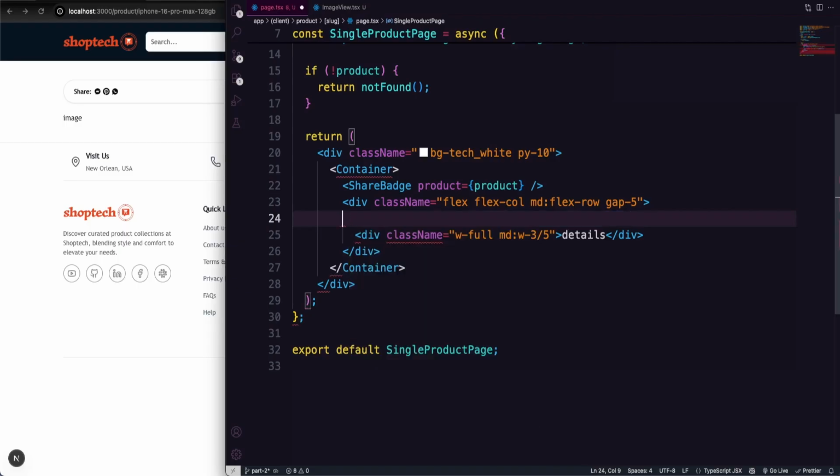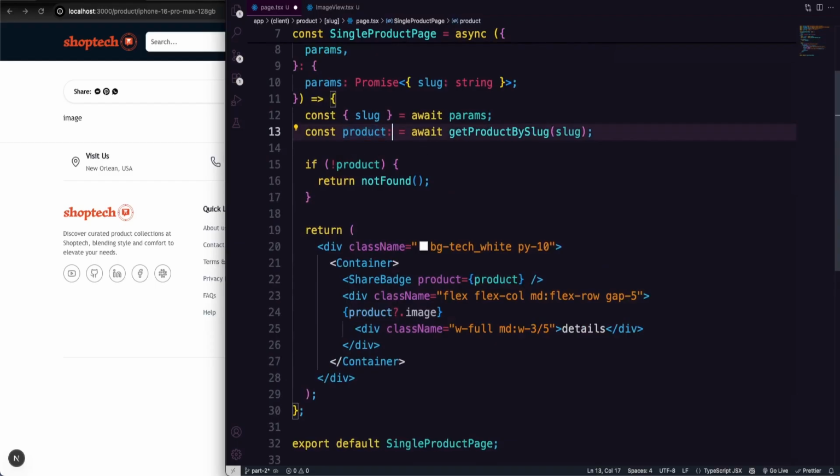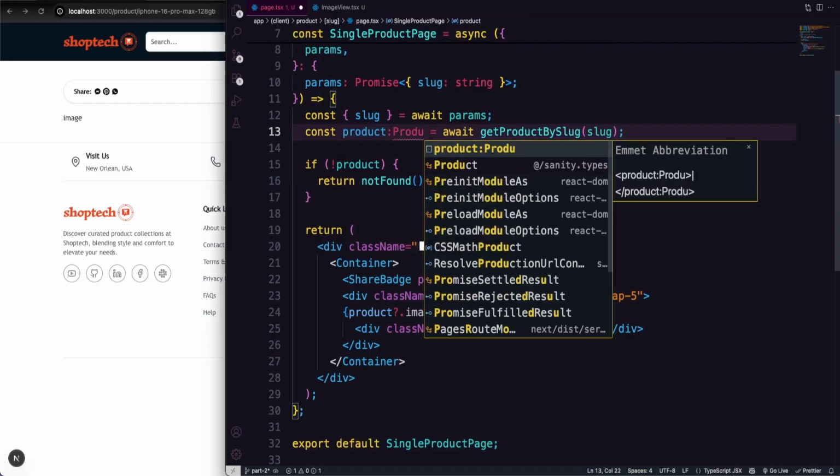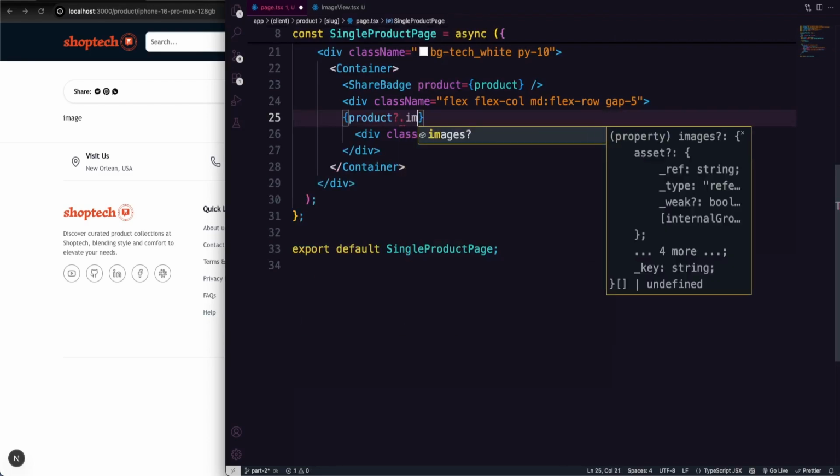So now what we need to do, instead of rendering it directly, we're going to check if product.images is there. You see we are not getting any of the properties, whereas whenever we get the product, everything like product dot everything should come up, right? But it's not coming. It's because we haven't yet defined that product should be a Sanity type product. So now it should be product dot images.